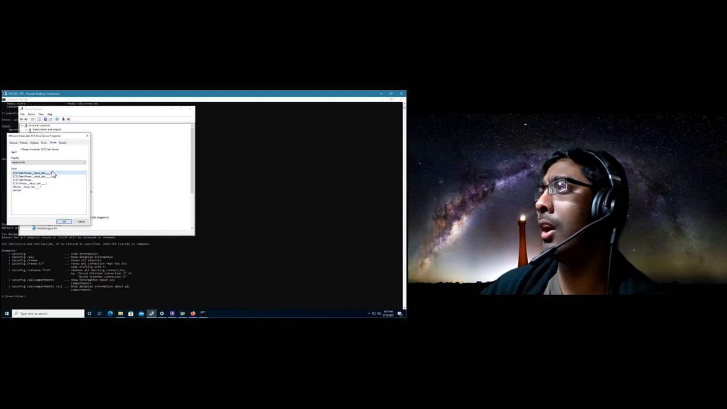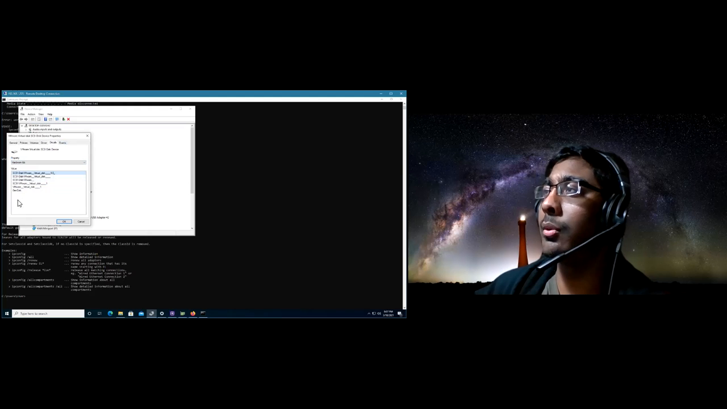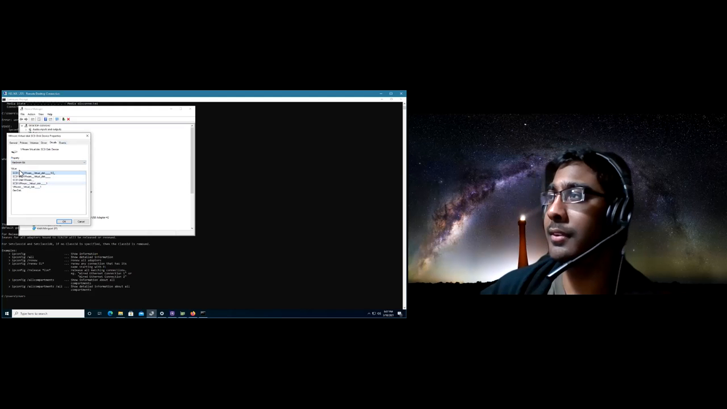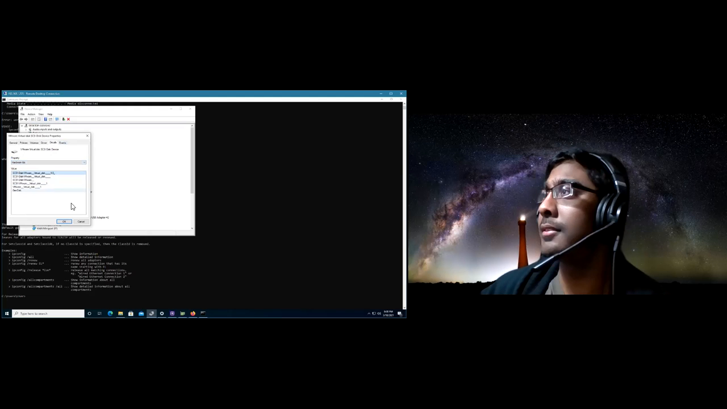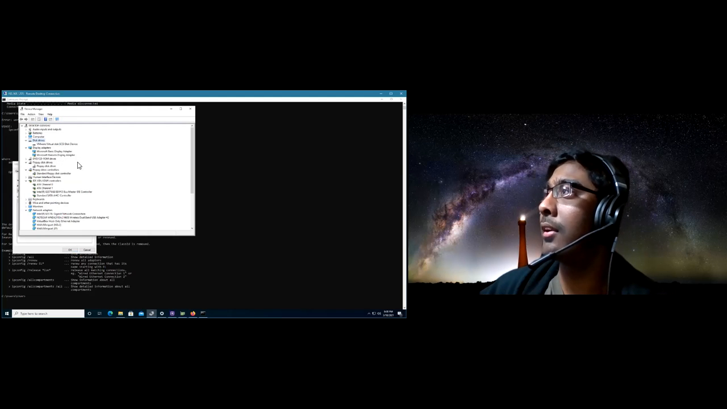So if we go into details, we go into hardware IDs, we'll see the hardware ID type. In this case, the hardware ID type for this one is different. This is SCSI. That's just a hardware interface for storage. We can check out another one too.